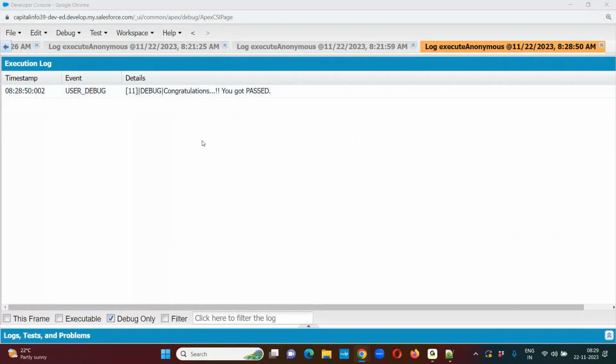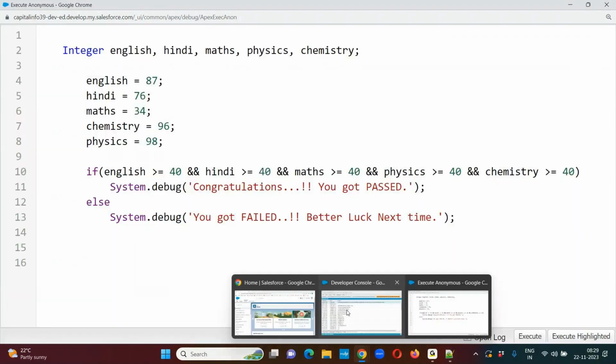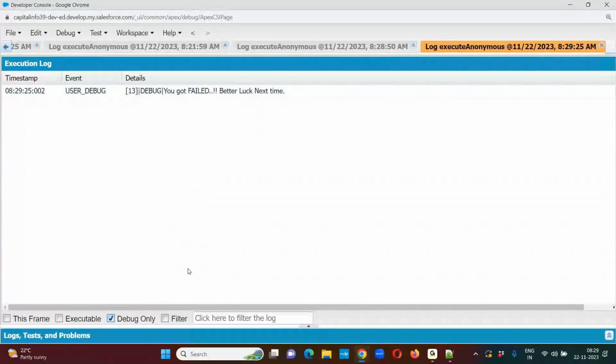Suppose for example, in maths he is very poor, so he got only 34 marks in mathematics. In the remaining subjects he scored very good marks. Only in mathematics he got 34. Now what will be the result? Pass or fail? Fail. Even if he gets less than 40 marks in any one subject, he will fail. Now click on the execute button. Select the debug only checkbox. Now it is indicating the result: You got failed. Better luck next time.